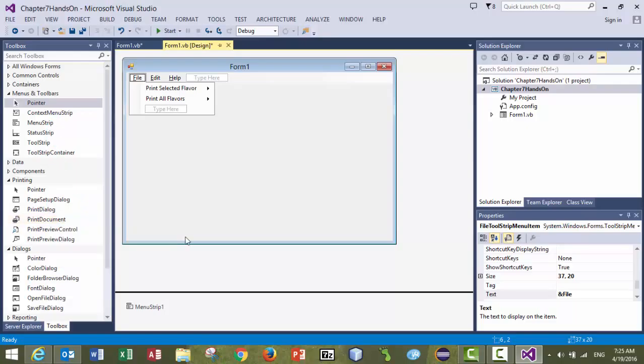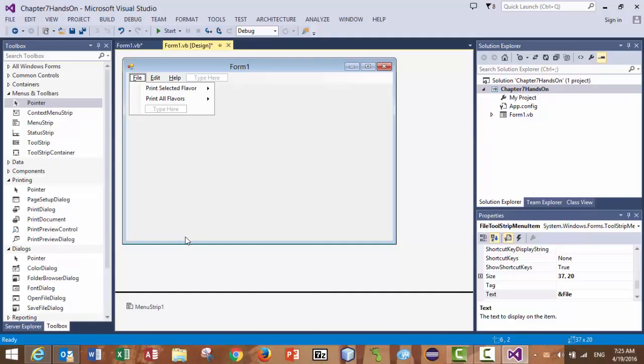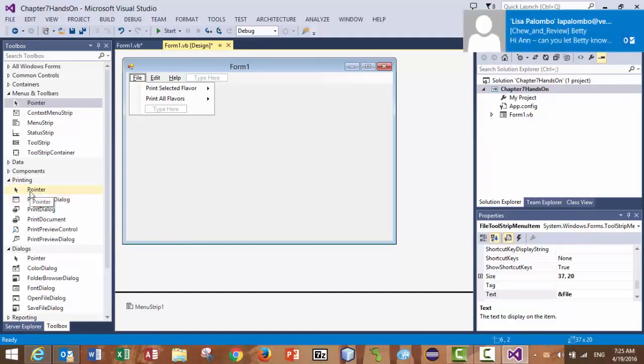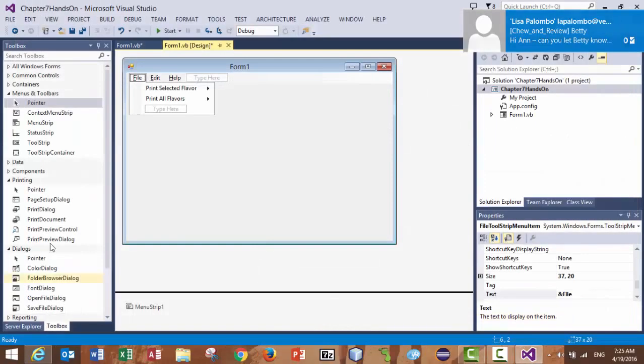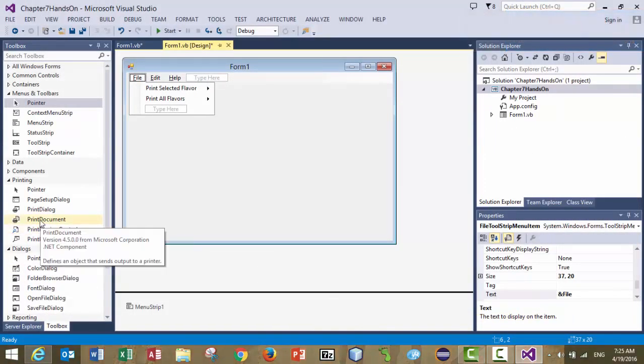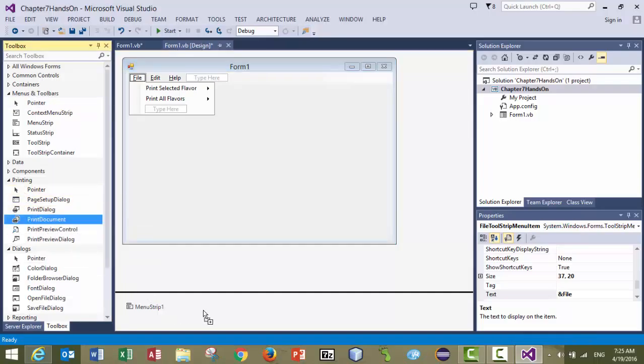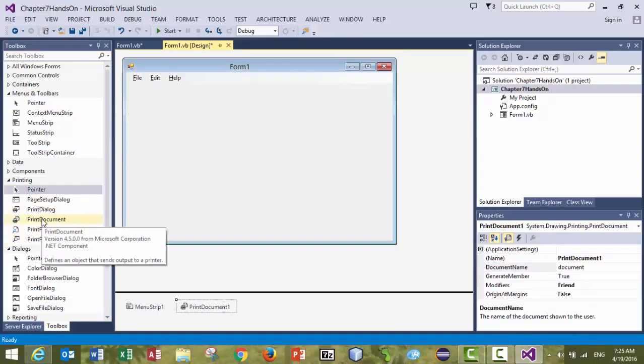A lot of people have been emailing me asking me, what is the print all print document? What is the print selected print document? What you need to do is add two print documents from the toolbox toolbar printing section. So I'm going to drag print document in, and I'm going to drag another print document in. So now I have print document 1 and print document 2 in my component tray at the bottom.